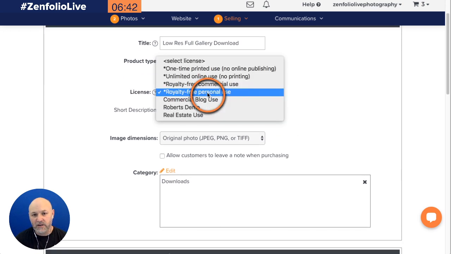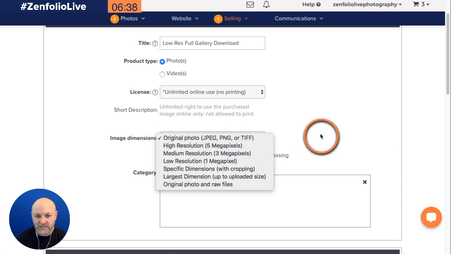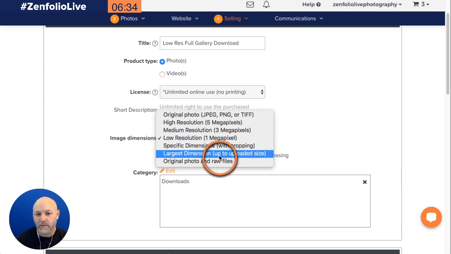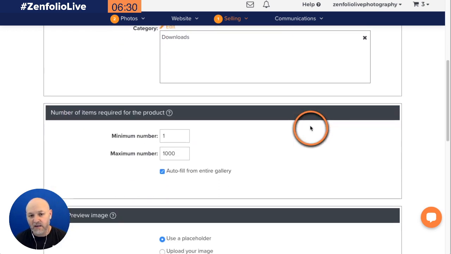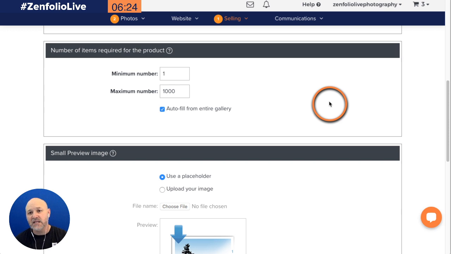I'm going to go in here and change this to unlimited online use. Change the image dimensions to be either low resolution 1 megapixel, or you can play around with the largest dimension option if you want to. And then I'm going to make sure that this is set to autofill from the entire gallery. So with this current configuration, when the client selects this product, they're going to get all of the photos in their gallery up to 1,000, and it's going to automatically apply it to that product for them.